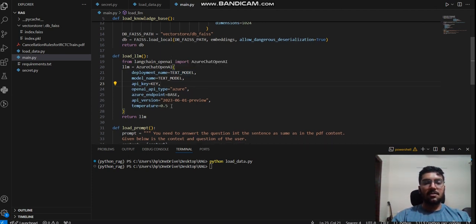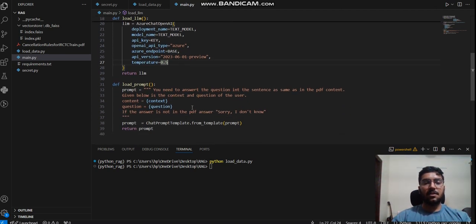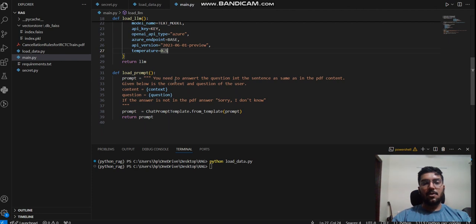So I am passing a parameter temperature 0.5. You can pass other hyperparameters as well for the LLM. So this function will return an instance of an LLM. And then there is a load prompt function which will set up the prompt from this architecture.